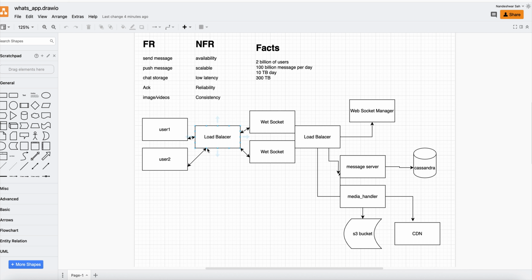And if you see there are two arrows here, because when the user sends the message, that should not be like a normal API call, but we need a different concept called the WebSocket. So we need the WebSocket to handle this message. That's why I have used the WebSocket here. We need to handle images and videos. So for that, there is another service, Media Handler. There are some facts here.